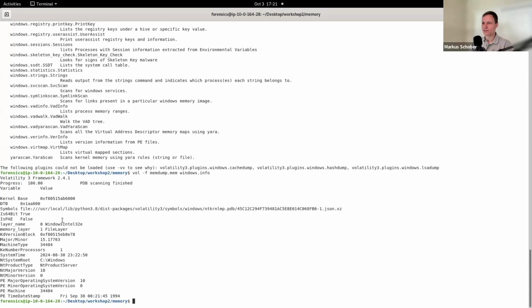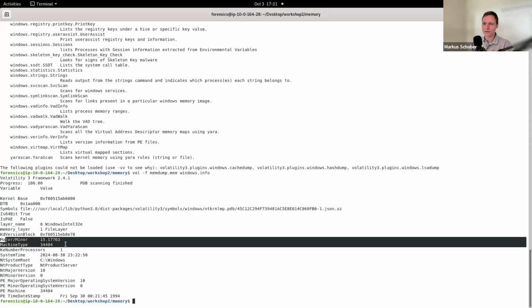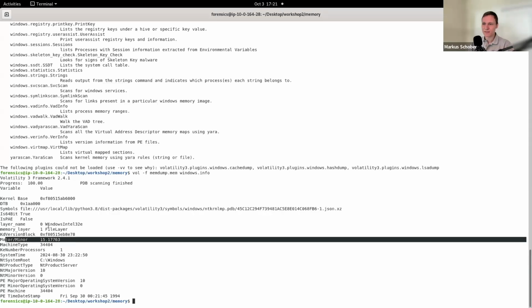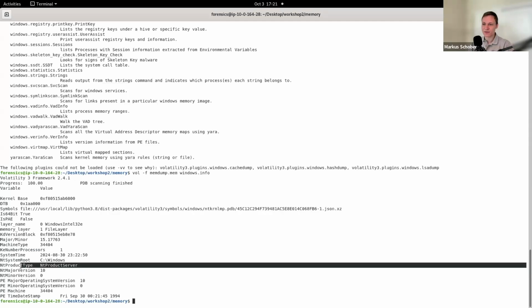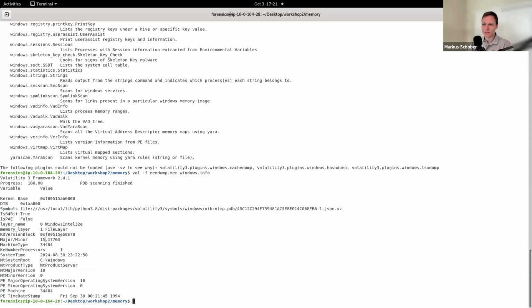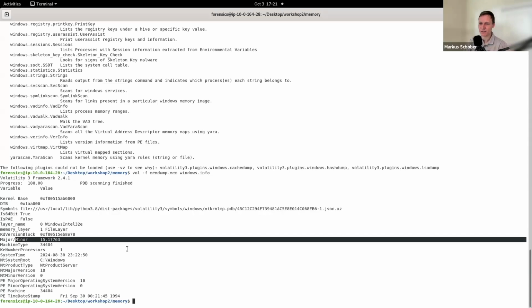I'm not going into how Volatility does this, but basically it knows how to parse the memory image. That is great. A corrupt memory image might give us a harder time, but we can see here the major and minor version of this particular system. We can see system root, product type, NT product server. So this is a Windows server system. And if you want to see which one exactly, then we can look up this particular major minor version, and we'll see this is 2019.